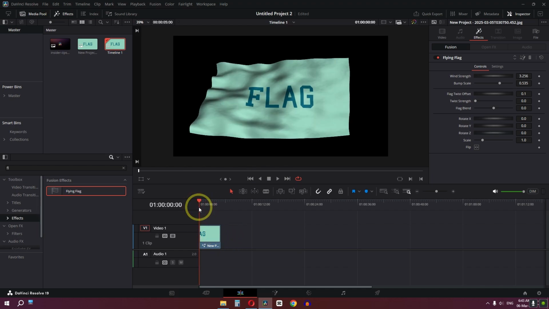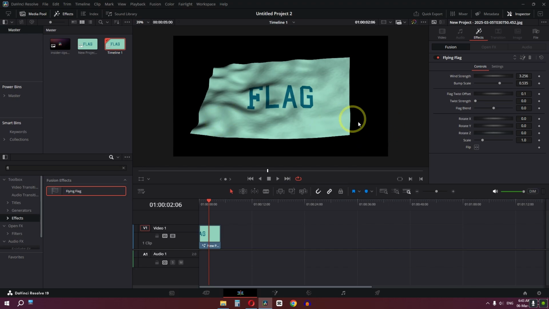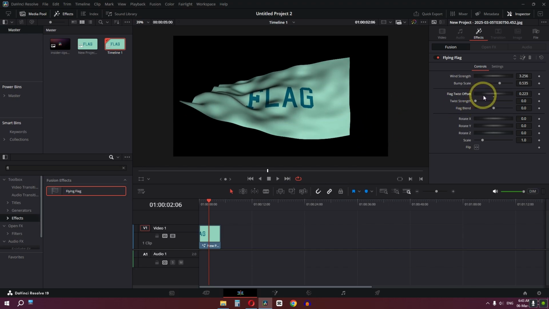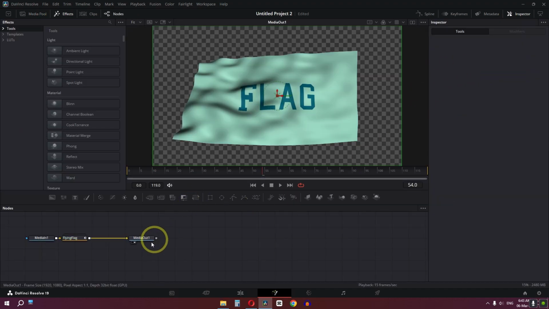Now once we have done this, as you can see, by default we have this animation. Now we have a problem that we can't really see right now. If we change the flag to its offset, as you can see the flag is black from behind. So to fix this problem, we can click here and edit this effect inside the Fusion page.